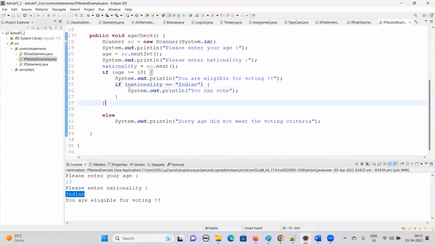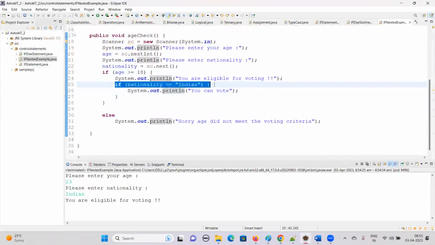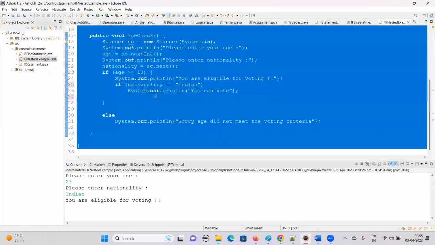Okay. So let me execute this code again. Here it should accept the value as Indian and it should check for this. If this is meeting, then it should execute this particular statement: you can vote. But what is happening here is it's checking this one and executing this. Then it has to come to this and check for this condition. So let's go and see what is happening here.